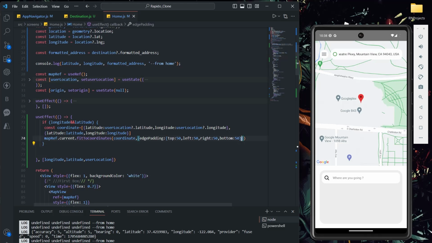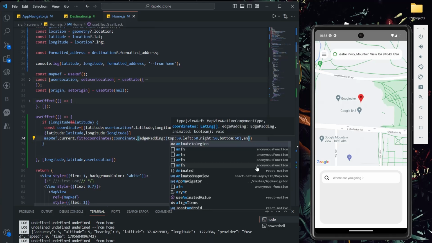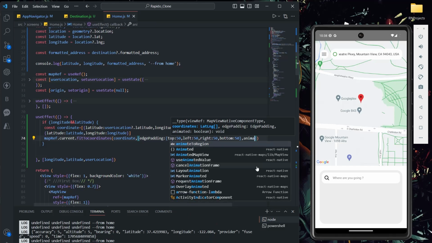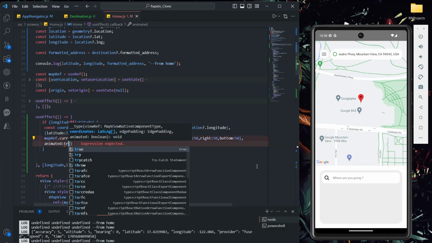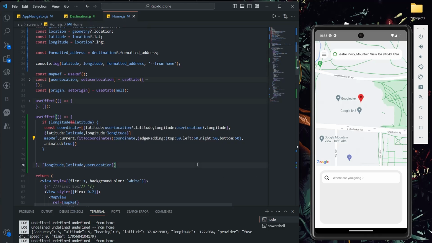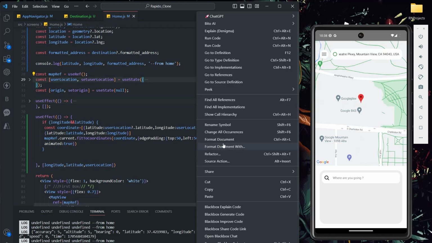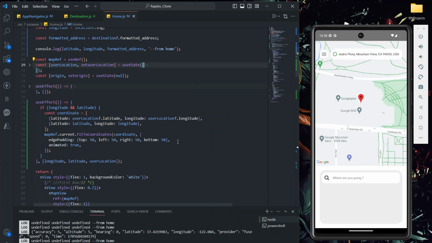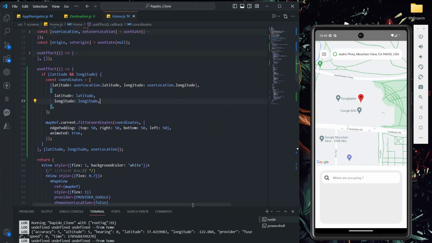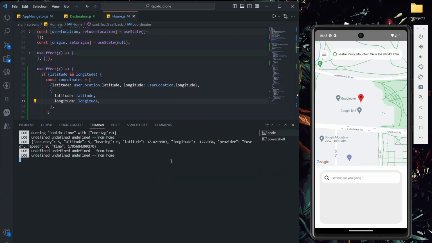After this we have to pass one more thing, animated. Animated as true, because we have to animate this, right? Now that's it, we have done the animation. Let's check whether it is really working or not.